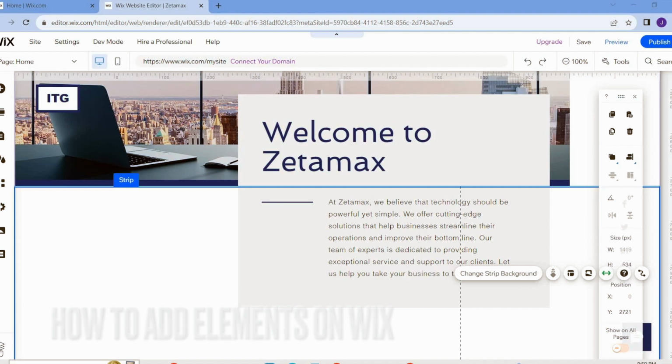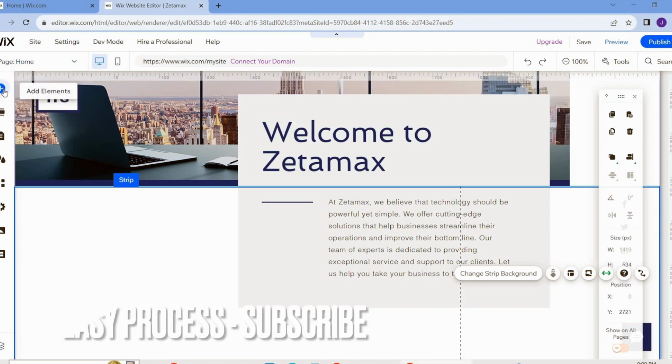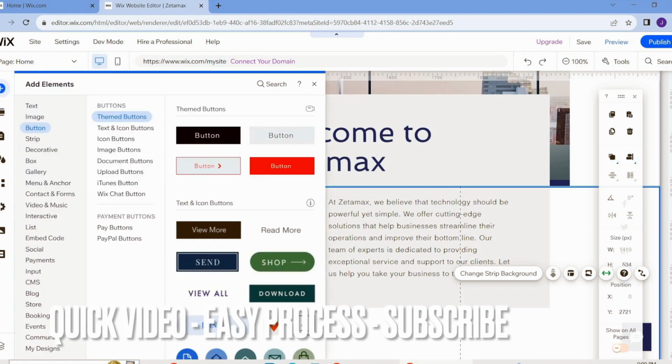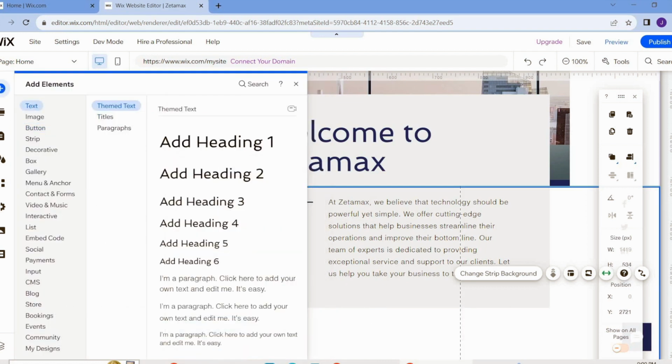In this tutorial we are going to add elements on our website. So guys, first of all you have to go on the left side of the screen. Here you will see this button, add elements. You have to click on it and then the pop-up will appear on the screen.